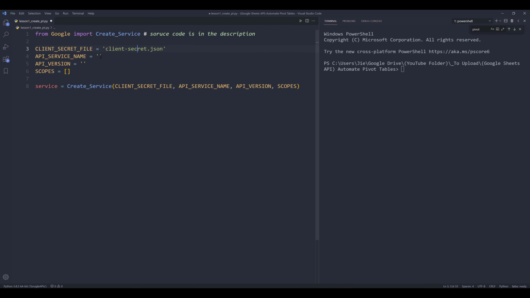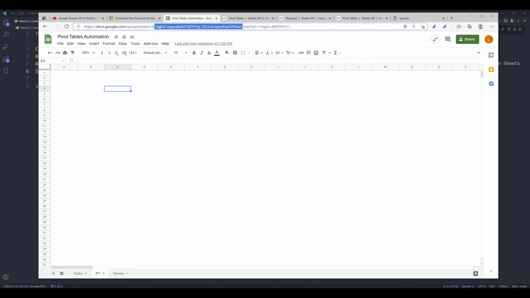Here's my client secret file. For the API service name, it's going to be Sheets, and the API version is going to be v4. For the Google Sheets scope, I'm going to use the spreadsheet scope. Now going back to the Google Sheets, I need to grab the Google Sheets ID.